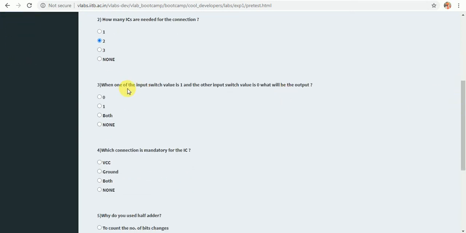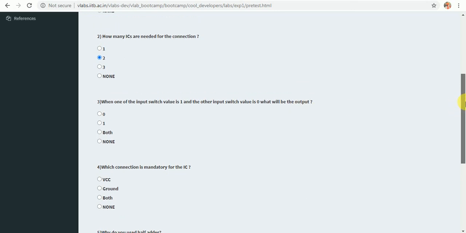When one of the input switch values is 1 and the other input switch value is 0, what will be the output? I am assuming this question might have asked for the XOR gate. When one of the input switch values is 1 and the other is 0, what will be the output of XOR gate? Obviously 1. So the second option is correct.